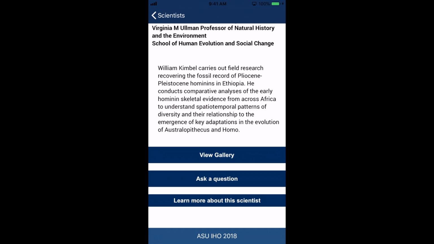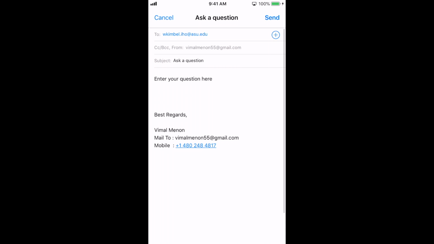Here, if you see, we have 3 links: a gallery, ask a question, and learn more about. Learn more about the scientist will take you to the web page. Ask a question lets you send an email to him directly. This is one difference between Android and iOS. Here, it's an app overlay. You can type whatever message you want, and if you want to send, you can send it, or if you click cancel, it'll take you back to the mobile app.